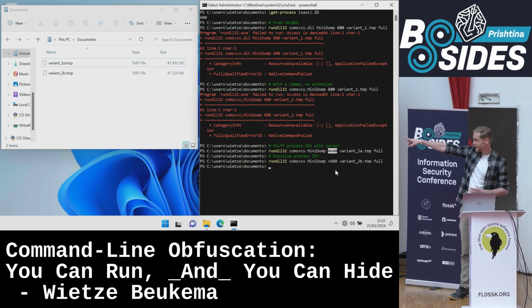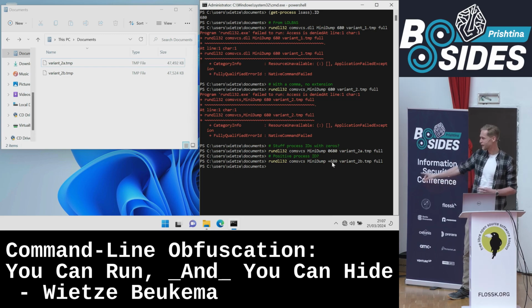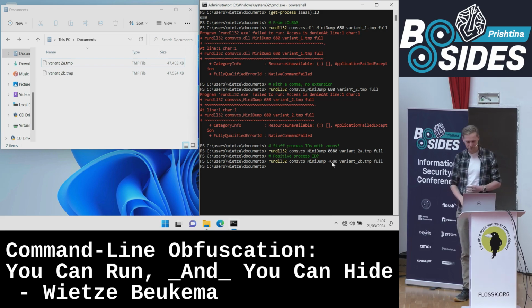And if you look at the left-hand side now, we have a file, variant 2a. Another thing you can try is adding a plus sign at the start of it. And again, it does work. That seems weird, right? Because the number 680 is still there. We just represented it in a different way. So simply adding one character already bypassed this detection. So, interesting. Is there more we can do?